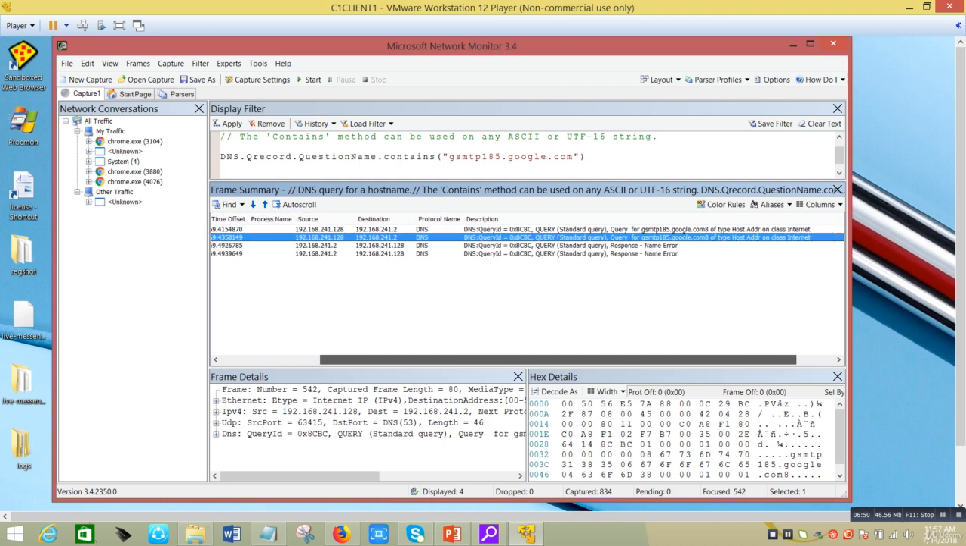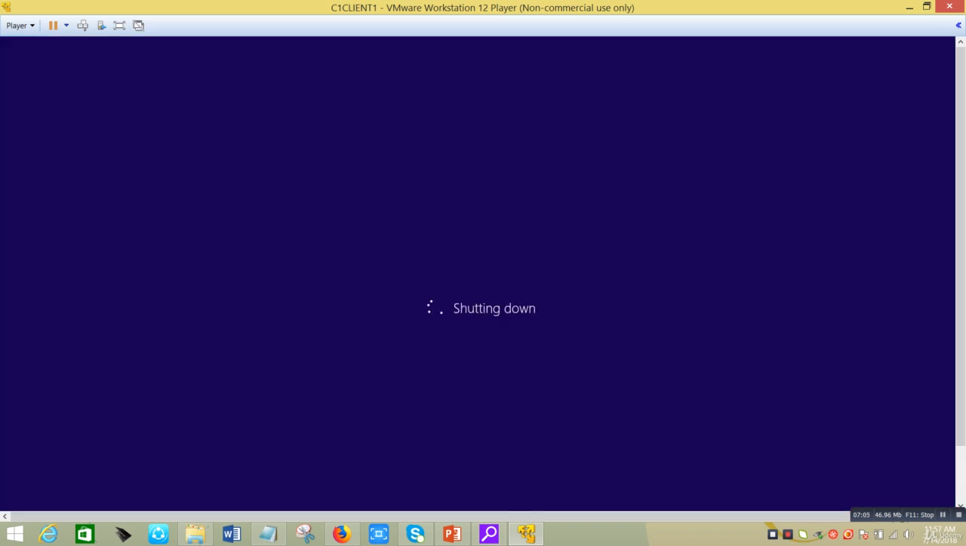So the assumption is, with a DNS query for GSMTP, the malware is probably trying to send an email. I can go in depth into the traffic, but I'm not going to, we don't have the time. I'll keep the rest of the analysis for the next demo, especially since my VM decided to shut down.